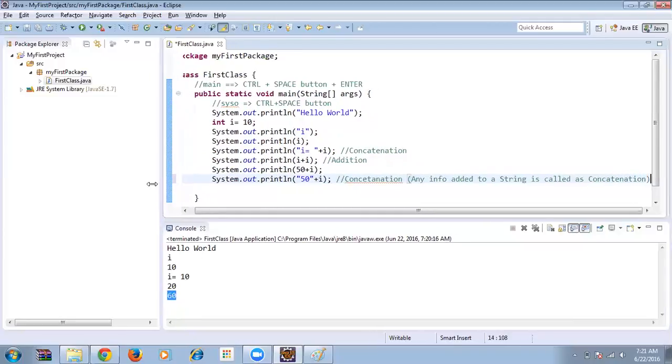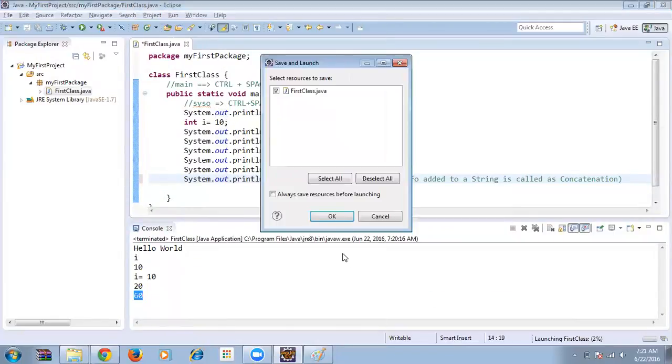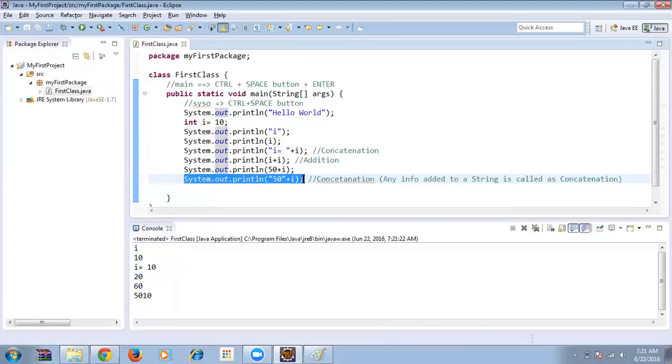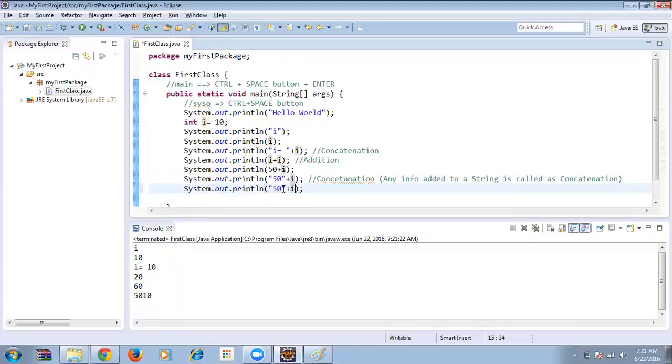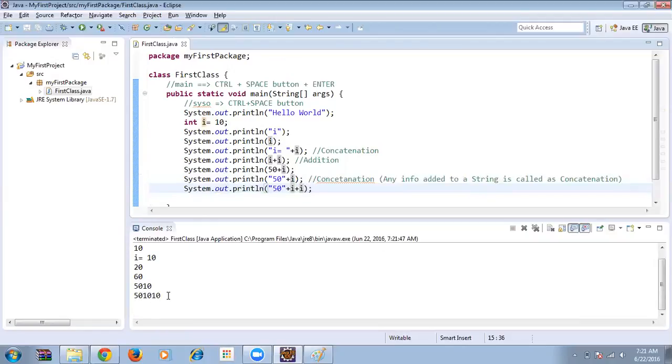Clear for everyone? So now when I run it, see what happens. It gives me 5010. It is not adding 50 plus 10. So you got the concept? Actually, what is this concatenation? Yes. So now I'm going to give 50 plus I plus I. Now see what happens. 501010. See that I plus I is there, but that has not changed to 20.